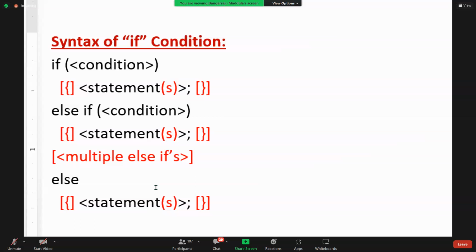If condition, statement or statements. The S in the brackets indicates what? Either one statement or statements. And remember, if you write a single statement, curly braces are optional. If you have multiple statements, then curly braces are mandatory. Same rules, guys, no difference. One line of code, curly braces are optional. More than one line, curly braces are mandatory. Are you clear? That's why we put the curly braces in square brackets, to indicate that only.